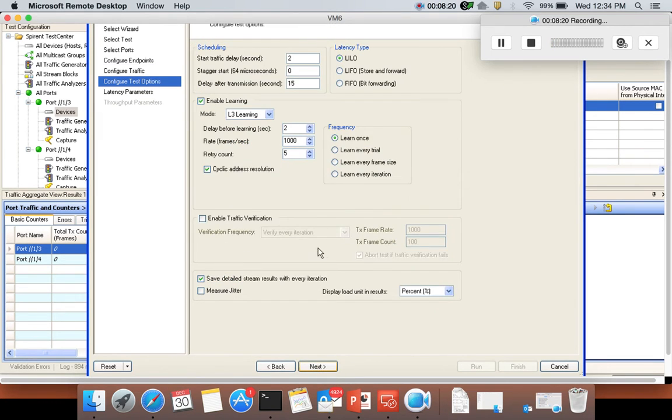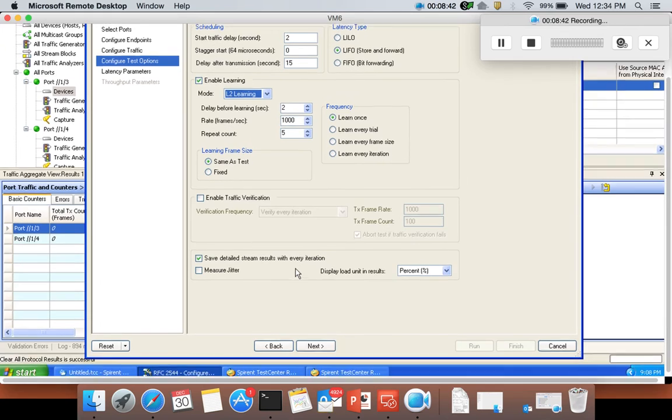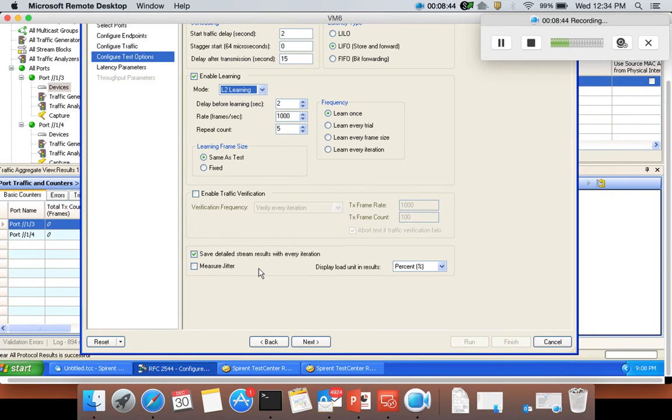Okay. So we have an option here to select the scheduling, and we can change the latency type, that is LILO, LIFO, FIFO. Our EX4300 switch is a store and forward model. So just click LIFO and enable tagging. You can make it as L2 tagging. If you want to measure jitter, you can enable that. If you want to verify the traffic iterations, you can do that, but it's not required.